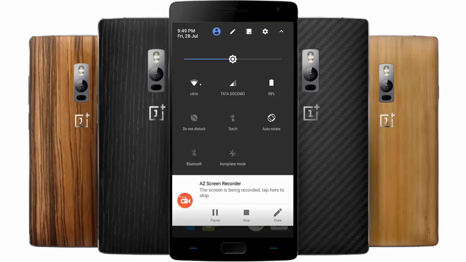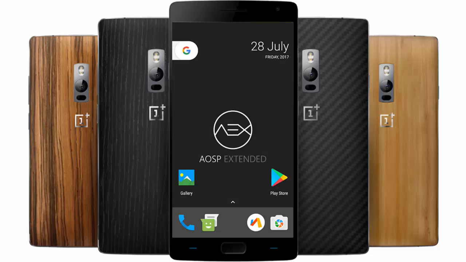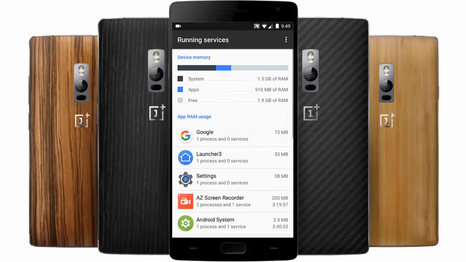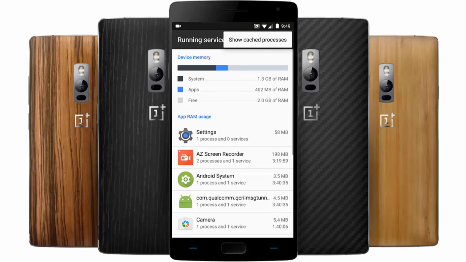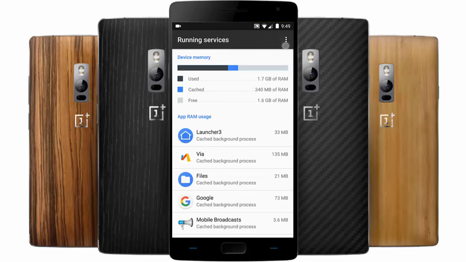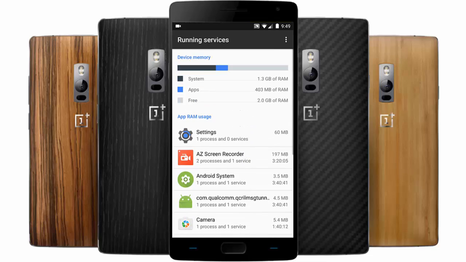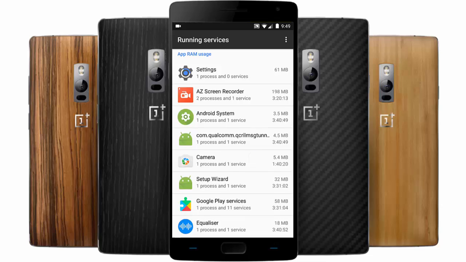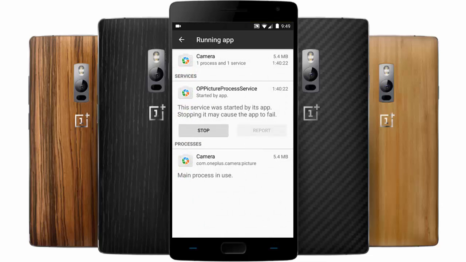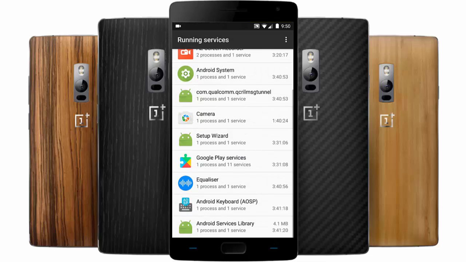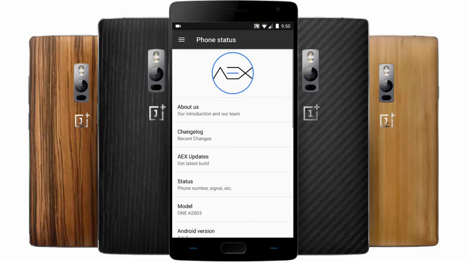So here is the navigation bar. Here on top you can find an icon. If you tap that, it will show all the running services. If you tap here, you can also show the cached services and running services. So you can find out how many percent of memory your phone is using, and out of that how many are free. And you can even go ahead and click on any application, and then you can stop it based on the RAM usage to save more battery.